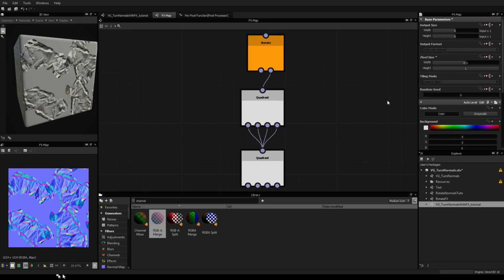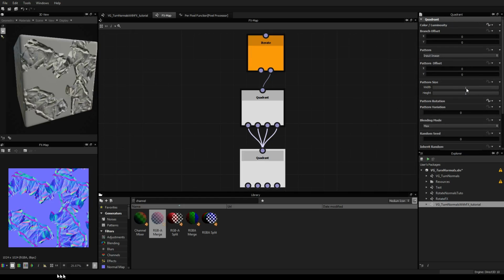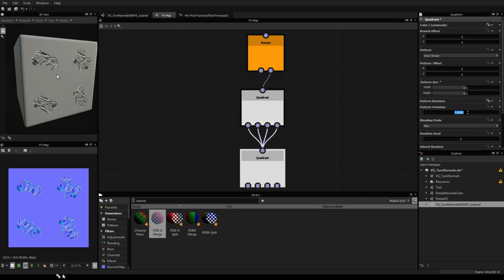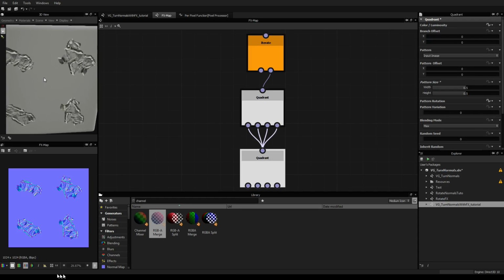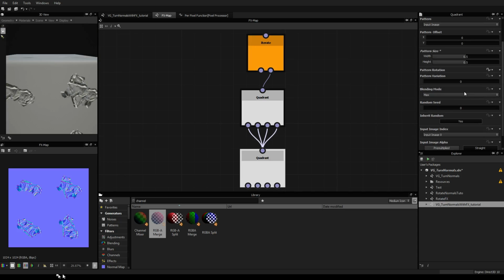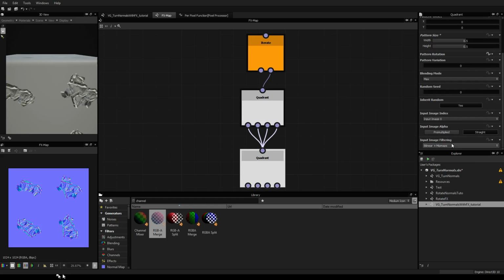No, not here. Let's select the quadrant and the pattern size should be at 0.5. Okay, now we are good in theory. Let's see that I didn't forget anything else. Ending mode max. This is good.